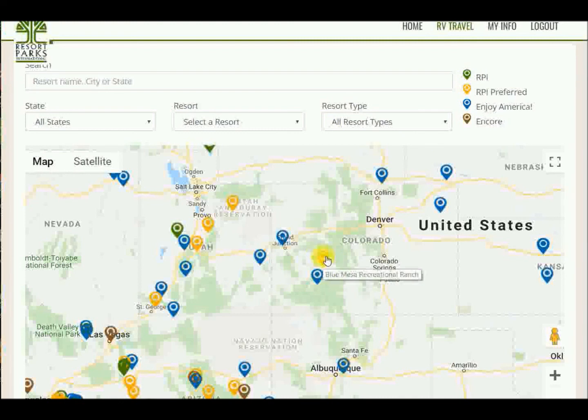And for me, I like RPI and RPI Preferred. I stay away from Encore, and I enjoy America is half off one night. I have used it as a last resort. I choose Passport America over Enjoy America, but they kind of are the same.